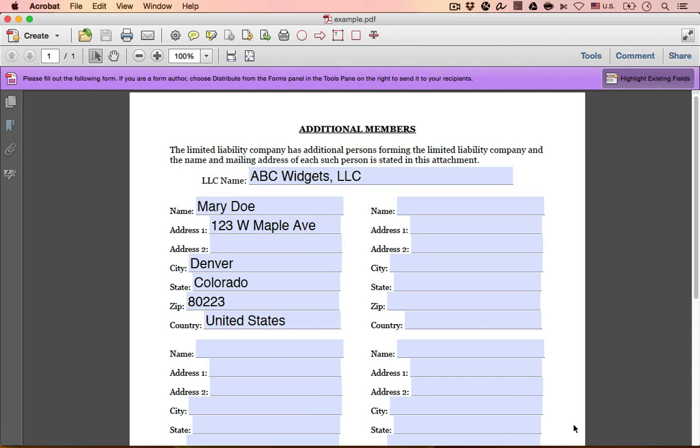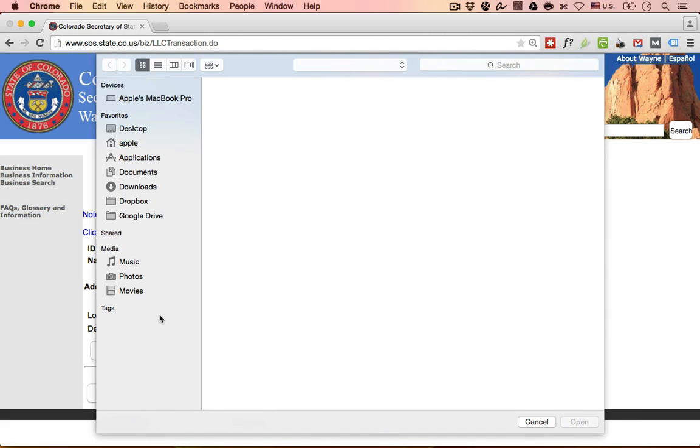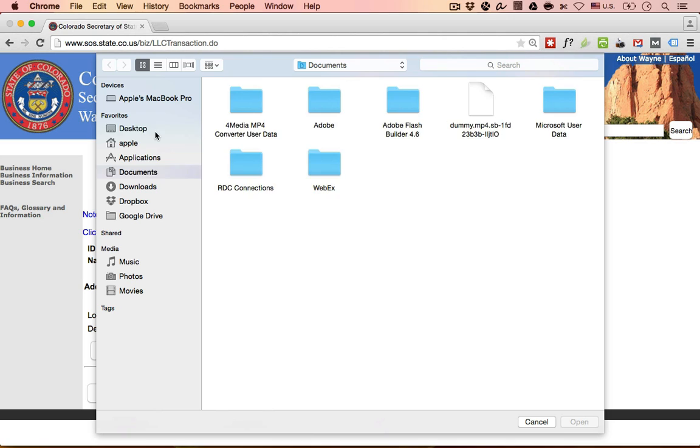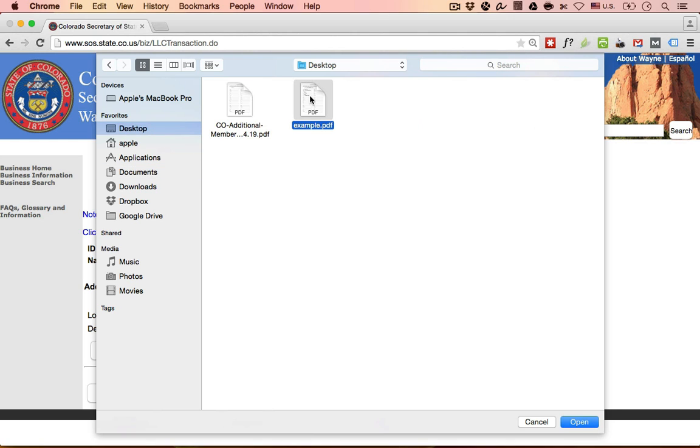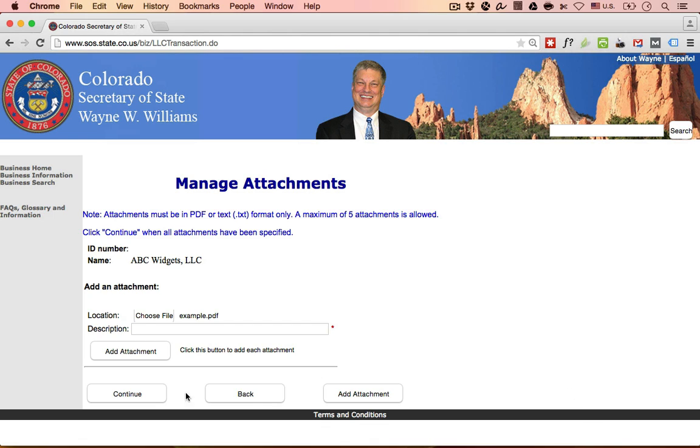And I'm going to click Save. I'm going to go back to the state's website, and we'll continue with the attachment section. Okay, what I'm going to do now, where it says Add an Attachment, it says Location, choose File. I'm going to click that. I'm going to click on my desktop. I'm going to take that example PDF, and I'm going to hit Open or hit OK.